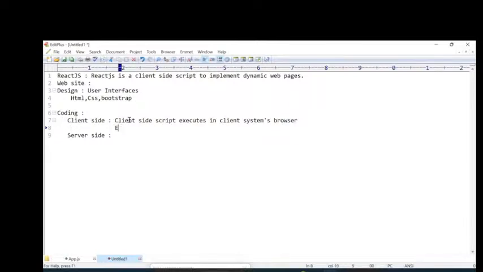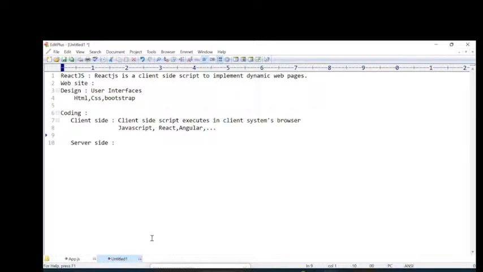To implement this client-side script, what technologies are we using? JavaScript, or next-level technologies of JavaScript like React, Angular, and many others such as Backbone JS, Vanilla JS, etc. So this is about client-side scripts. I told you React JS is a client-side script. Once again, client-side script code executes in the browser, in the client system.